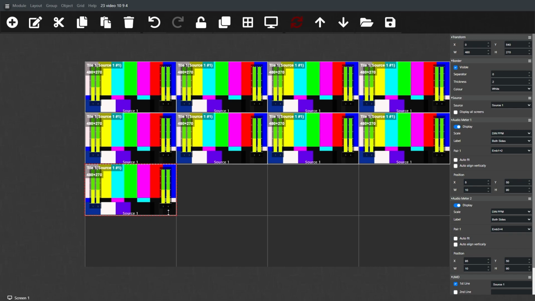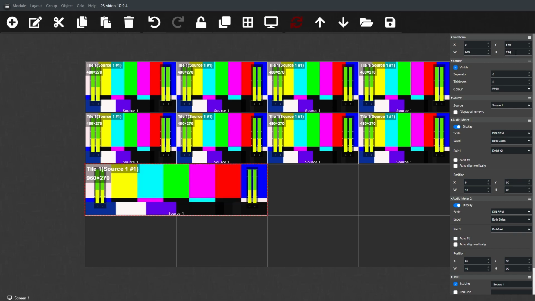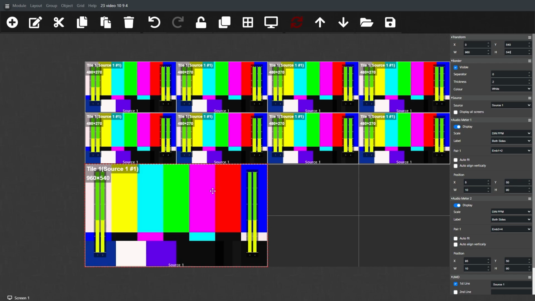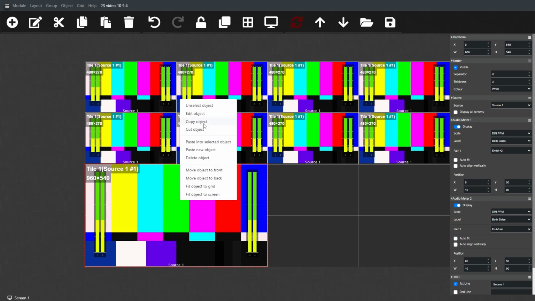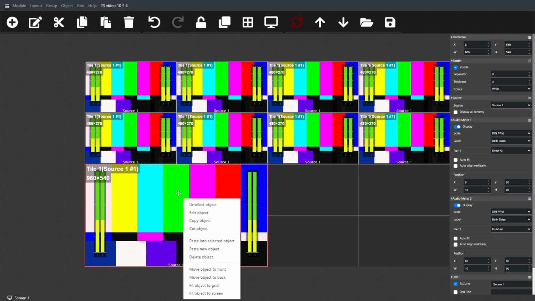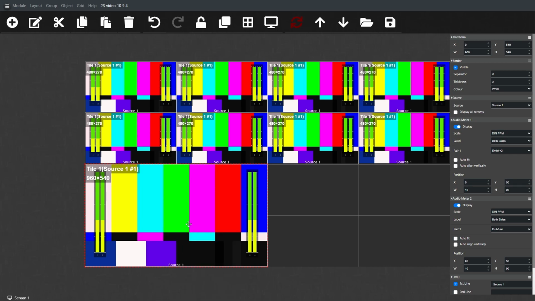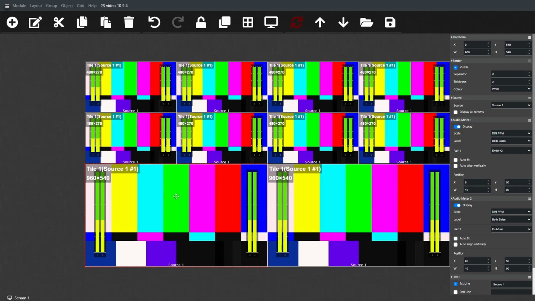We can either use snap to grid and drag the object, or it's just as easy to edit the tile properties. So in this case it's going to be 960 pixels by 540 lines to match our 1080p output display. Now this tile is at the correct size. Let's copy this for the last object. Perfect.